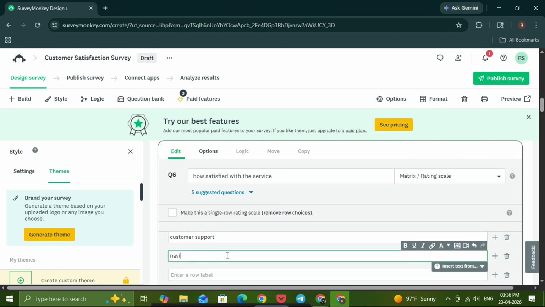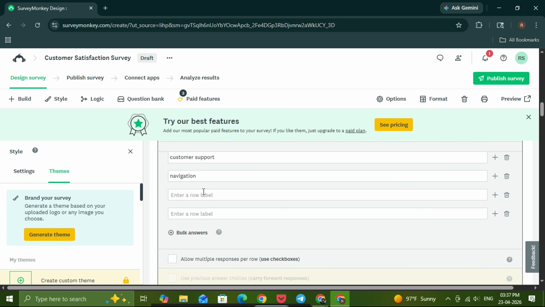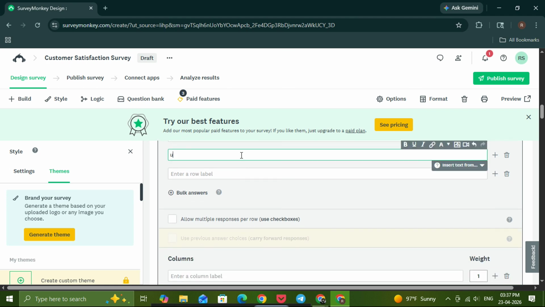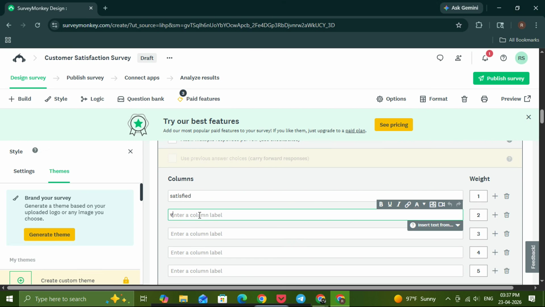After that, click into the column section and type your answer options. These might include satisfied, very satisfied, less satisfied, and okay, depending on the scale you want to use. These column choices become the response options that apply to each row label. So instead of asking separate questions one by one, you're letting respondents answer all the sub-questions in one structured grid.